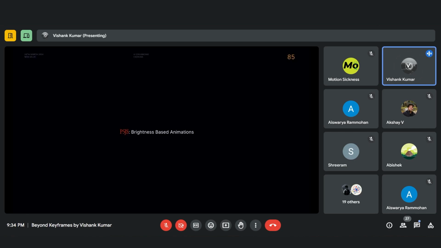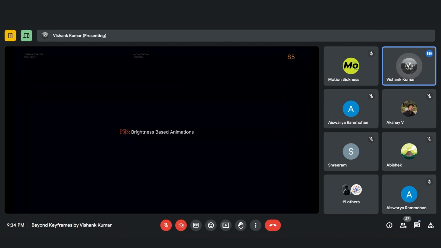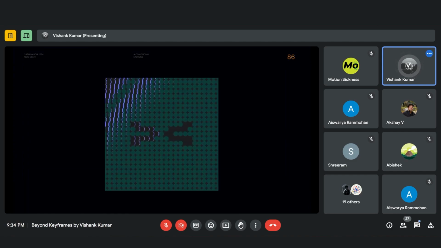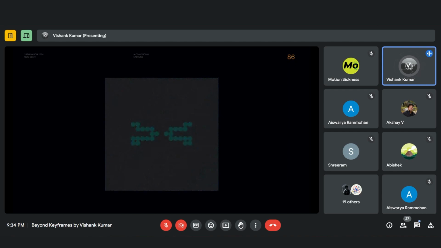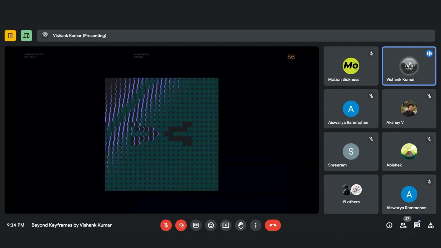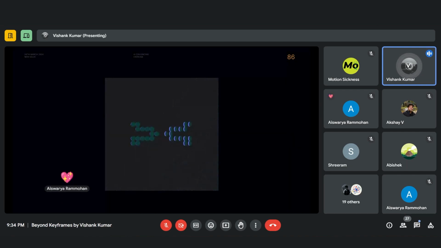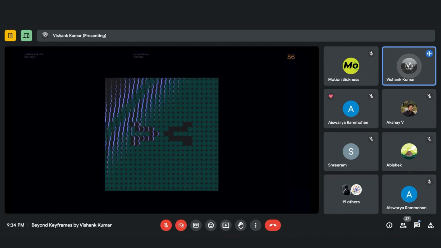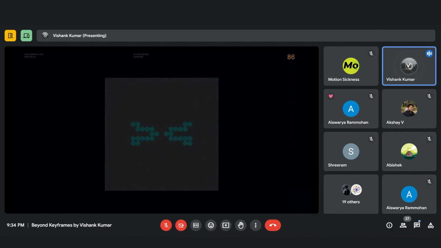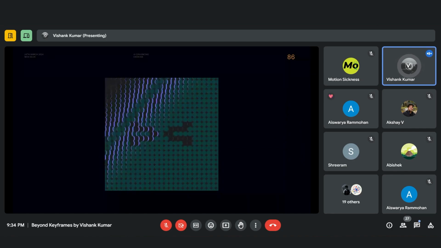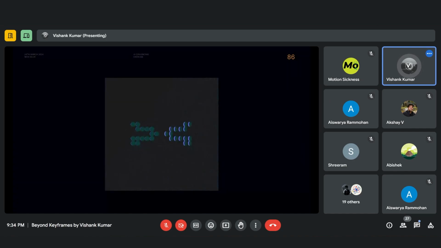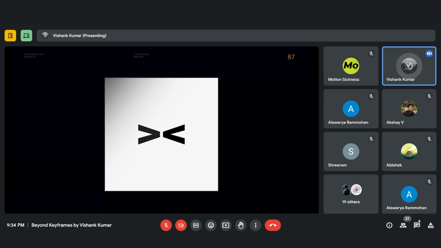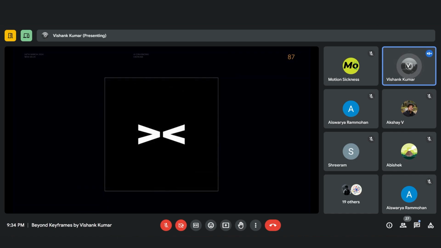Right. There is one example that I wanted to include, which is brightness-based animations in P5JS. It's a very, very popular effect. I think many people use it. I think it will make more sense when I actually show you what is actually happening in this. This is basically controlled by this black and white animation that I've created in After Effects.